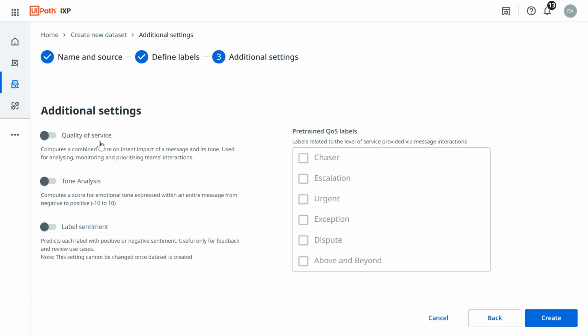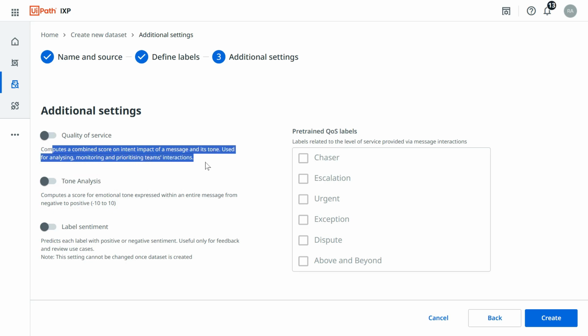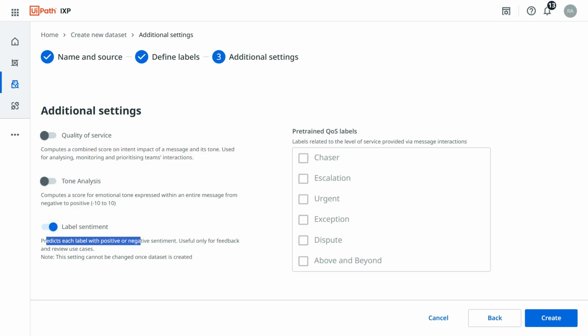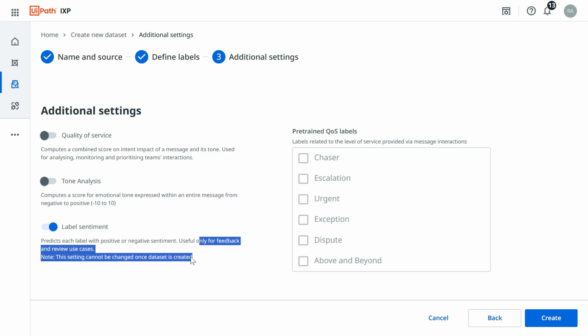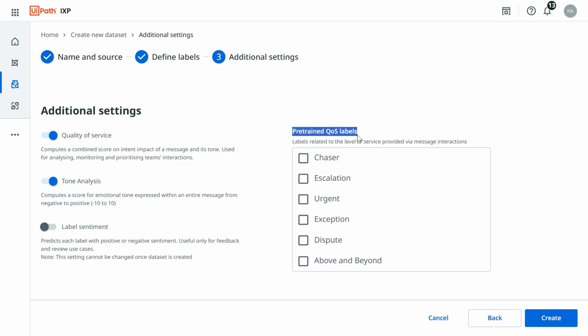Additional settings. Quality of service computes a combined score on intent, impact of messages and its tone for analyzing, monitoring, and prioritizing teams interaction. Tone analysis, label sentiments, predicts each label with positive, negative sentiments, useful only for feedback and review use cases. Note the settings cannot be changed once dataset is created. So if for example I go with quality of service, tone of analysis, it gives you chaser, escalation, urgent, exception, dispute, above. So pre-trained quality scores, are they escalating on something?